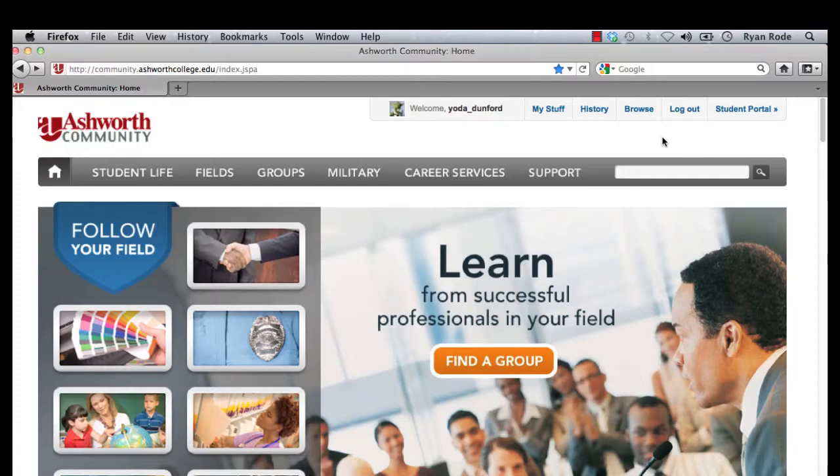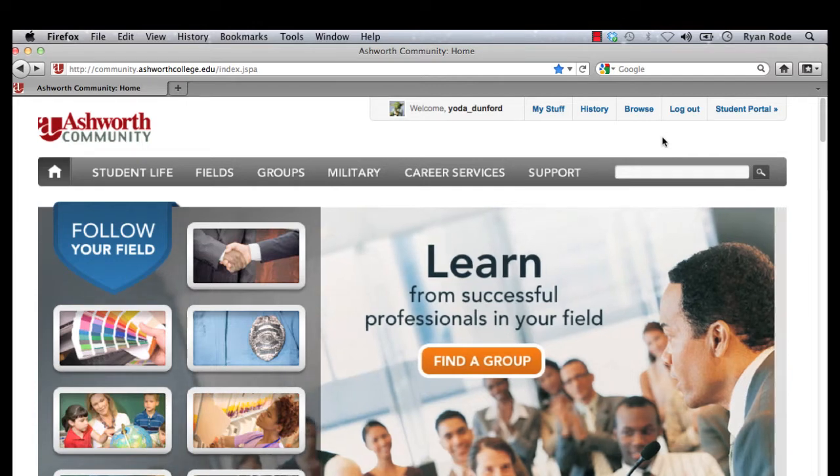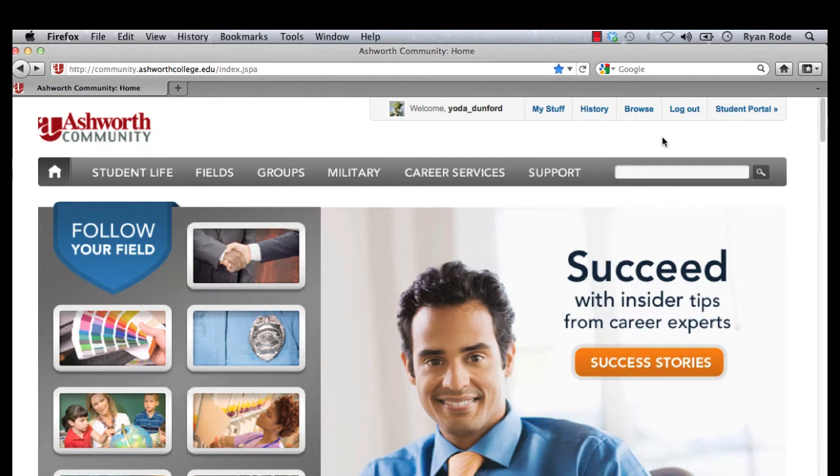One of the most important steps to getting started as an Ashworth student is to familiarize yourself with the student handbook. If you're an offline student, you're actually going to receive a physical copy of the student handbook in your first shipment. But all students, offline and online, can access the student handbook right here on the community. So let's talk about how to get there.